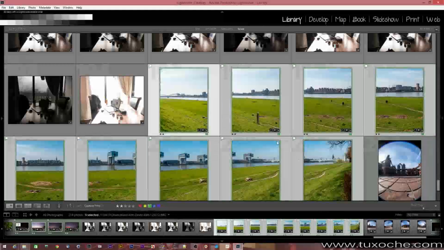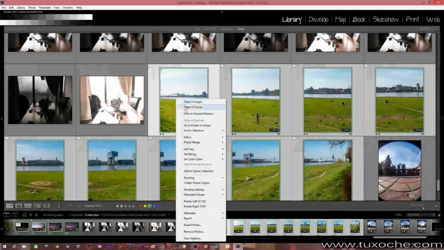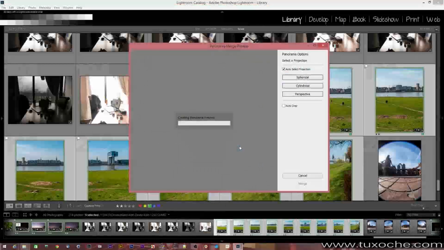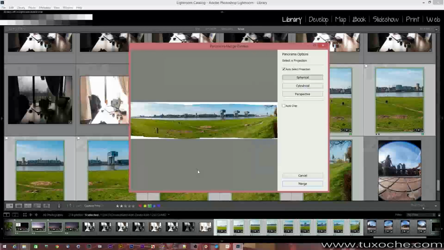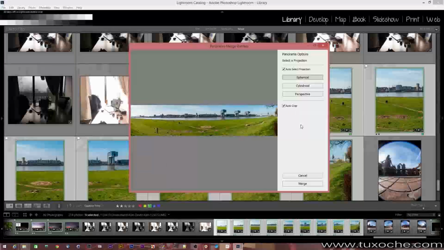Just the same procedure. Just mark them and go to photo merge and panorama function. But this time I get out because this takes quite a while before the preview shows up. Okay, that is a ready preview from the panorama, which looks pretty good. You can auto crop it. We just do that, and that looks very nicely for a single row panorama. So we just choose merge.